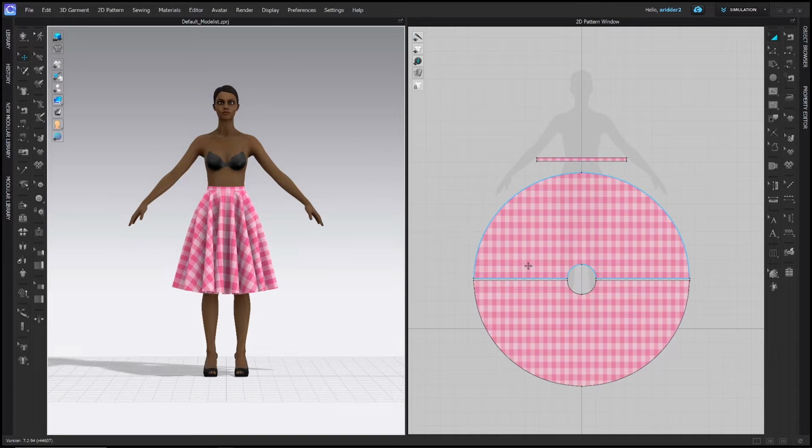Welcome to my channel. In this tutorial, I will teach you how to make a circle skirt that can be altered to make a wide variety of skirt types. It is an ideal base for any skirt pattern that requires a smooth waistline and a full hemline.